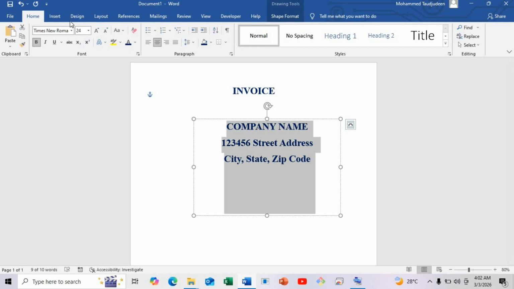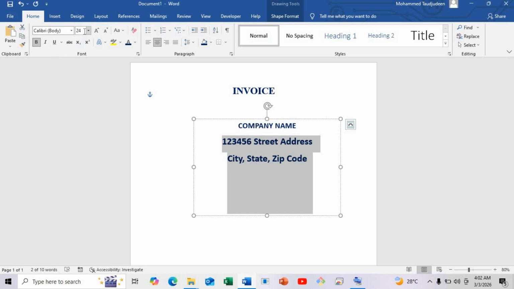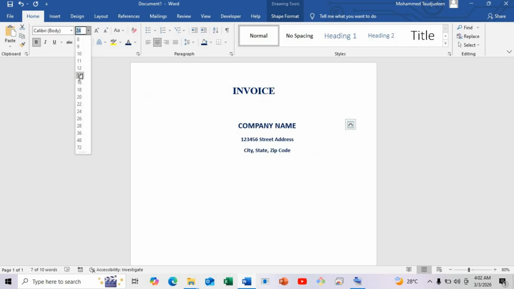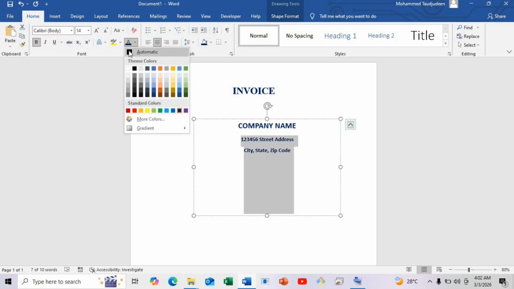Alright, so let me select all of it, and for the font, let's choose Calibri. But with the size, let's take it one after the other. With the first one, I'll go with 20, and with the second ones, all of it, I'll go with 14. And the color, I'll just leave it. I'll leave the bold there. With the color, I'm going with black.